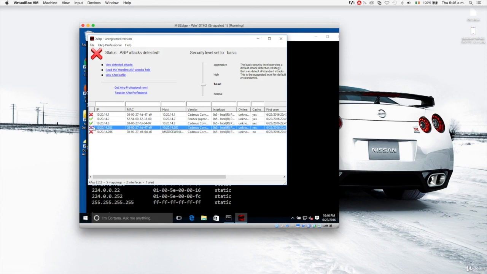So basically, we know that the machine at 10.20.14.203 is trying to do an ARP poisoning attack, because it's the one that the router's MAC address has changed to. Therefore, we know this is the attacker machine. So this tool is really handy because it does the monitoring automatically for us, and it'll tell us whenever someone is trying to ARP poison the network.